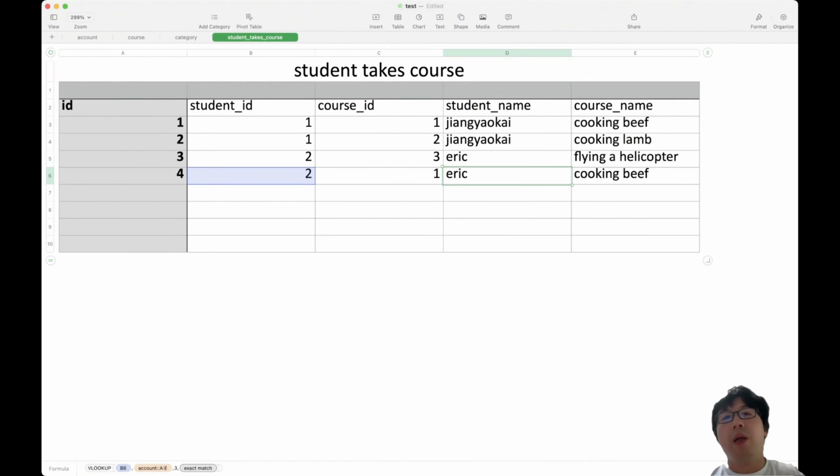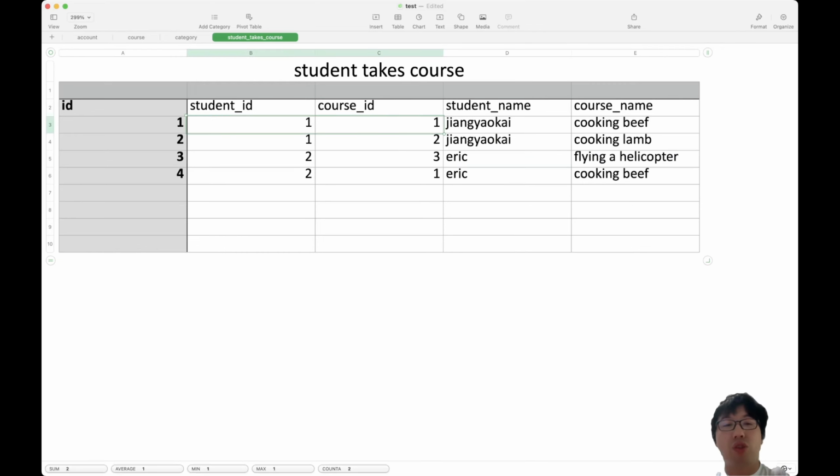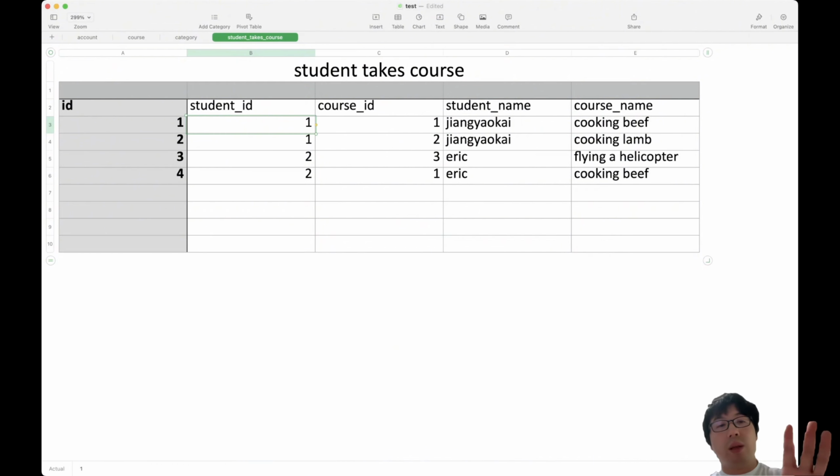Okay, so this is how you model many-to-many. You store the ID of each entity, and then you have some constraint on that combination. So you ensure that there are no repeated pairs in those two columns.